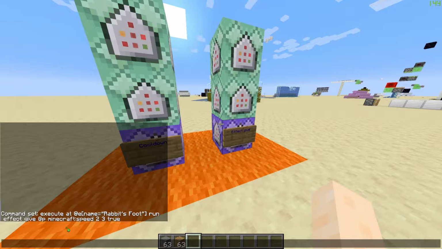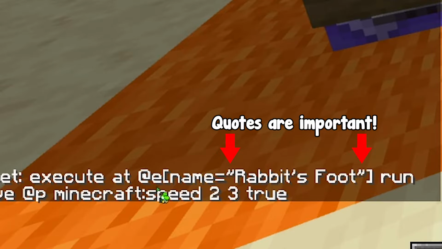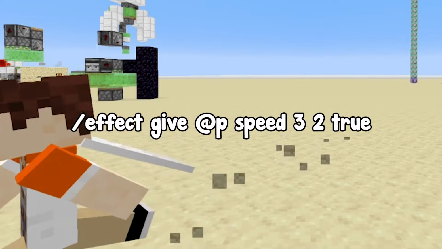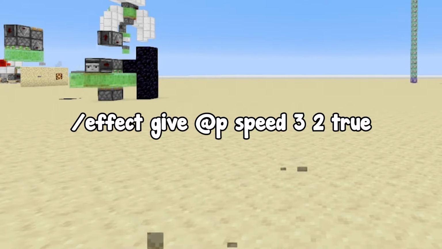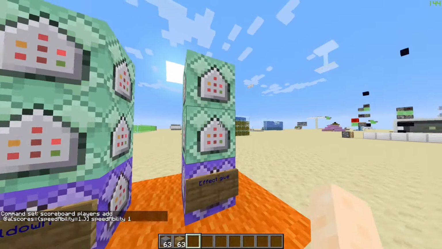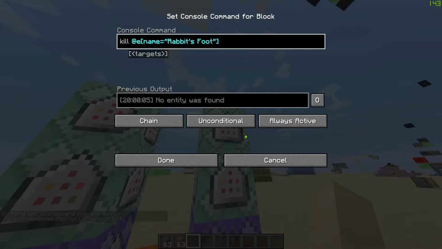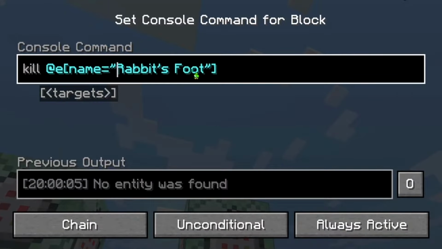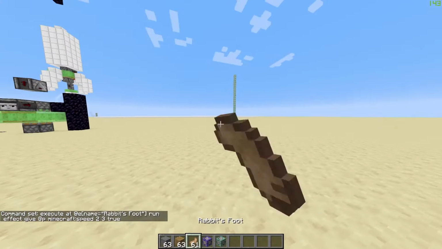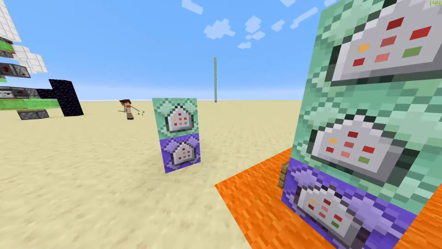So you're gonna run this command at the location of an item that has the name of an entity that has the name of rabbit's foot. So whenever you drop the rabbit's foot, it'll run a command to the closest player at the rabbit's foot and it'll give them speed. And then we're gonna skip this command block because this is part of the cooldown, and then go up to this one, and it's as simple as just killing the rabbit's foot. And then when you combine these two command blocks, you basically get the effect where you drop the rabbit's foot and then you get speed.